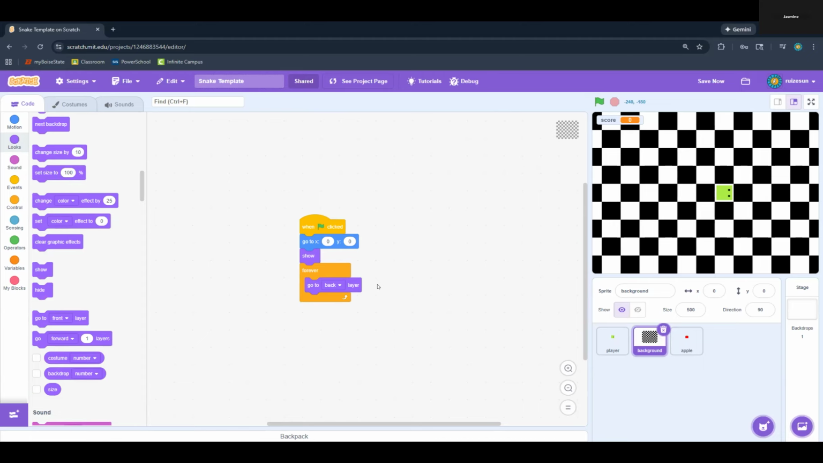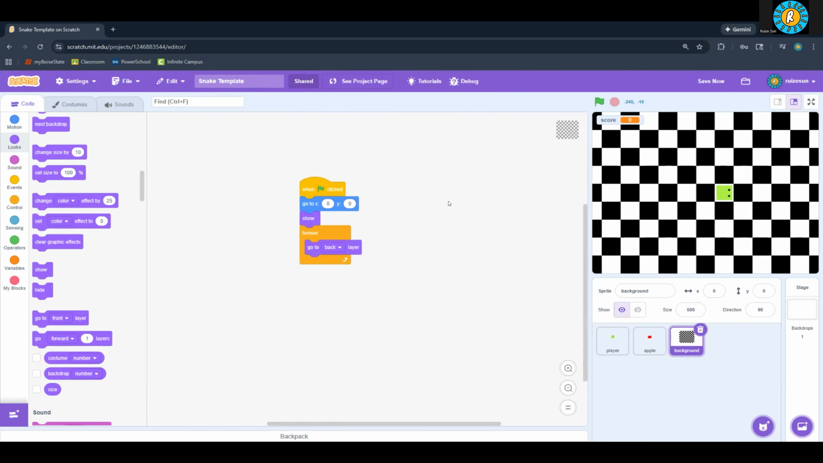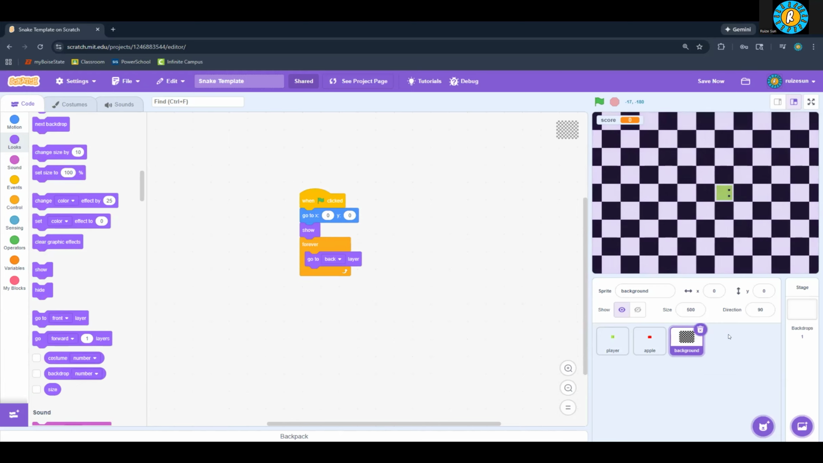Wait, where'd you get that background thing? Oh, the background sprite? Yeah. Oh, right. Some of you don't have it. And that's completely fine. You don't need it. If you don't have it, then you don't need to follow along with this code, because the grid is just for looks, and it's kind of hard to create yourself.